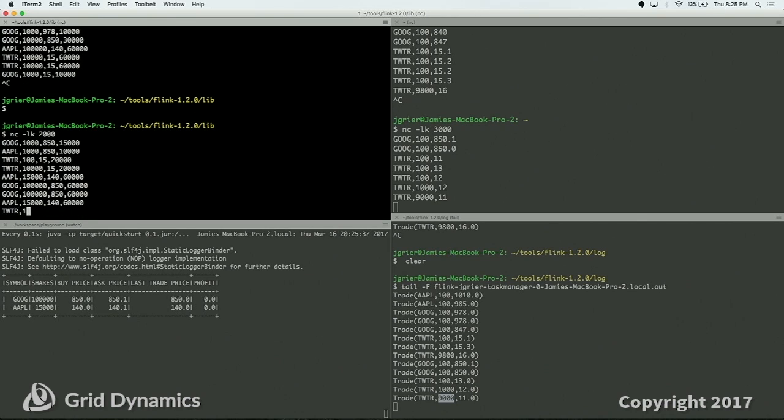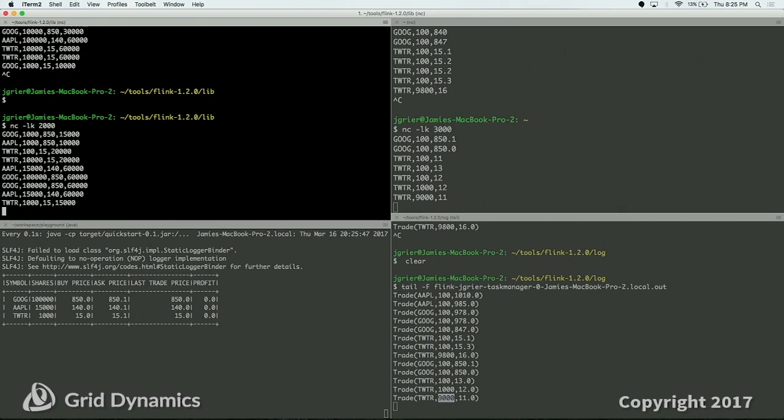Twitter. We don't want a lot of Twitter. And we really don't want to hold it all that long either. So, okay, there you go. These are now the positions we're holding.